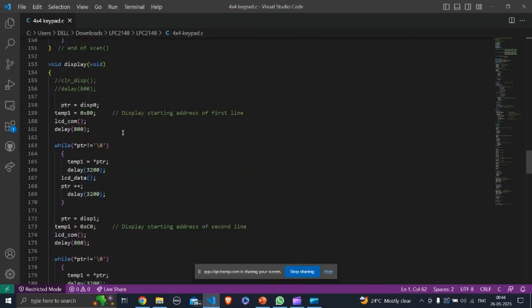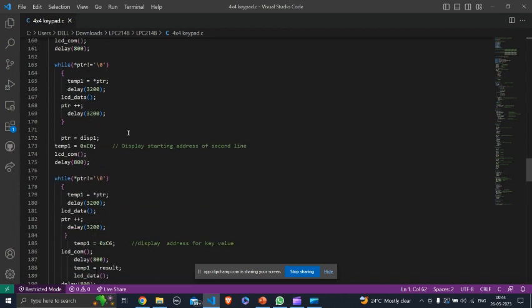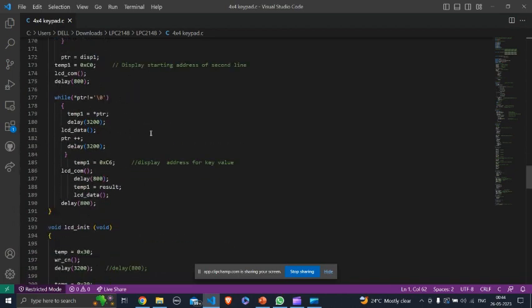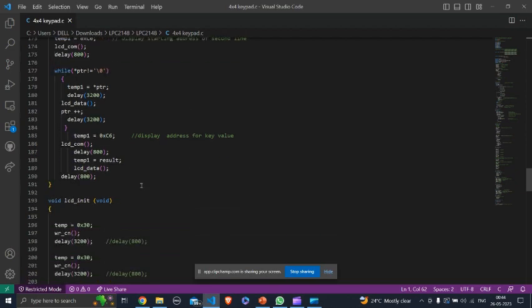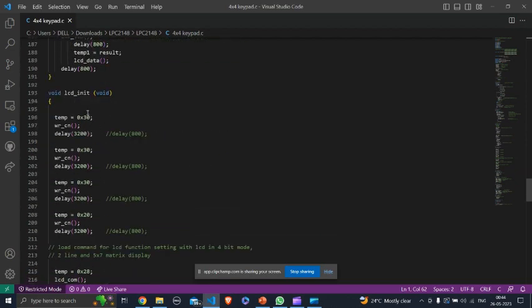After that we have the display function. The display function has a while loop which is used to check whether the pointer is null or not, and if it is null, the while loop won't be executed. It is used to display the contents based on the key which is pressed. It is written for individual row and column values. Then there is LCD initialization, with row 1, row 2, row 3, and row 4, as there are 4 rows in the keypad.